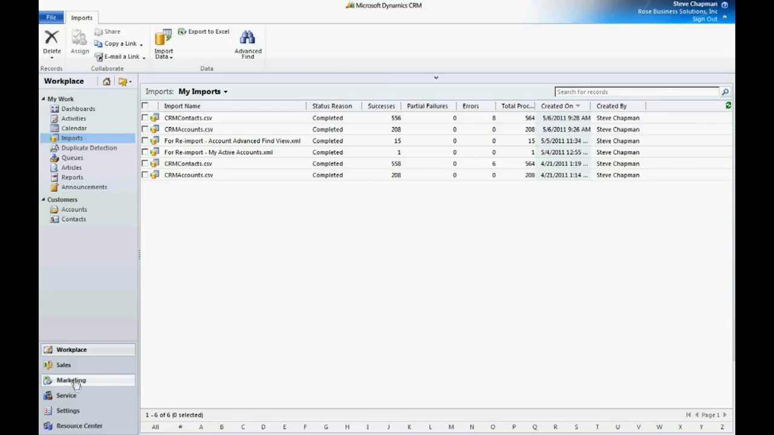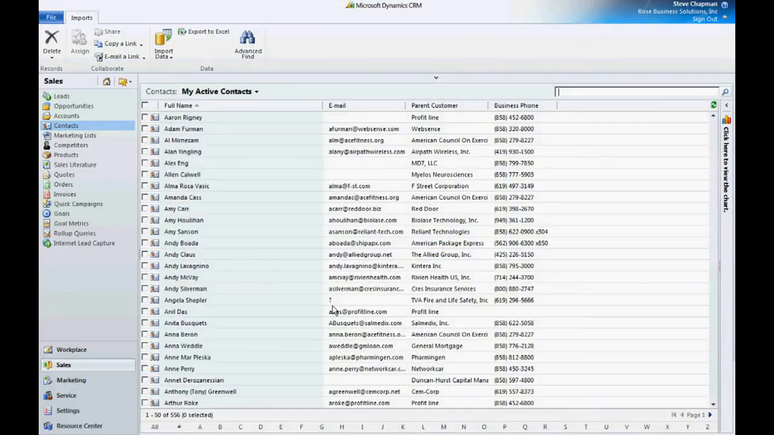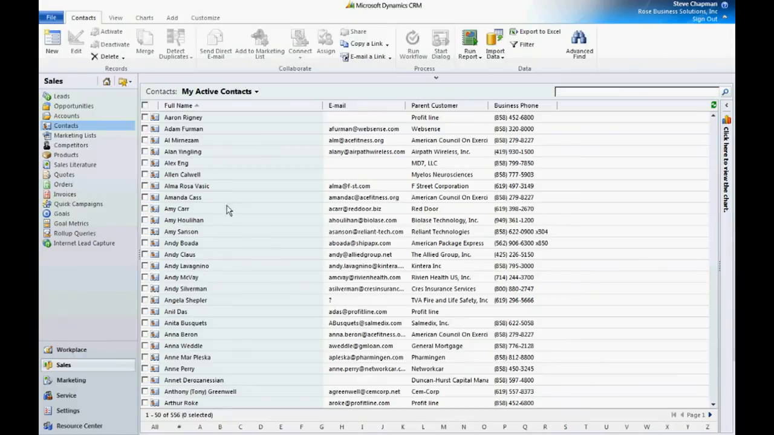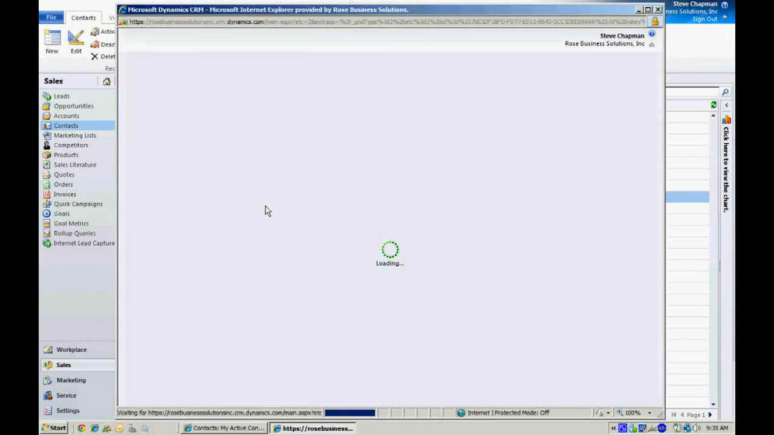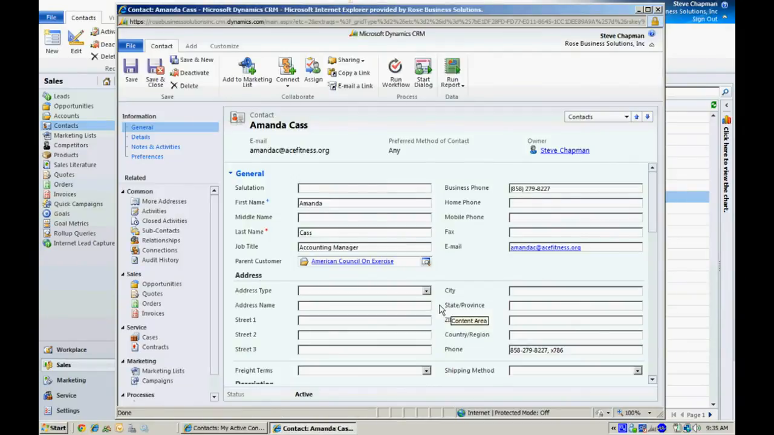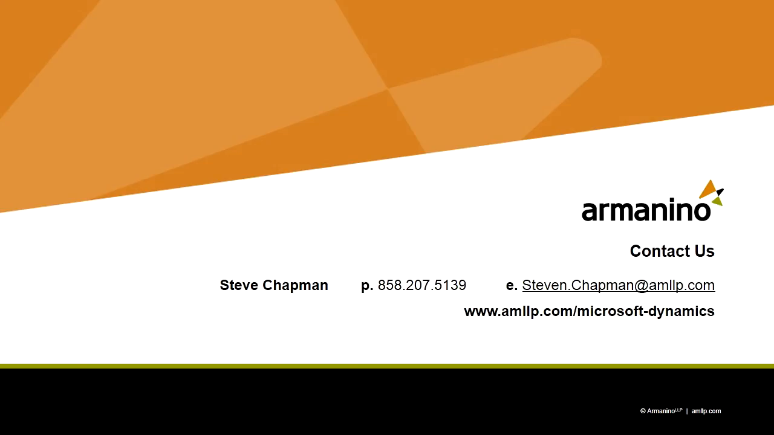So let's go back and look at the new contacts that we just imported. Here are all my contacts. I can just open up any one of these. And here's the contact information, and you can see that it's properly aligned to the parent customer. So it's pretty easy to import data into CRM 2011. In fact, you can import data into almost any object within CRM 2011.